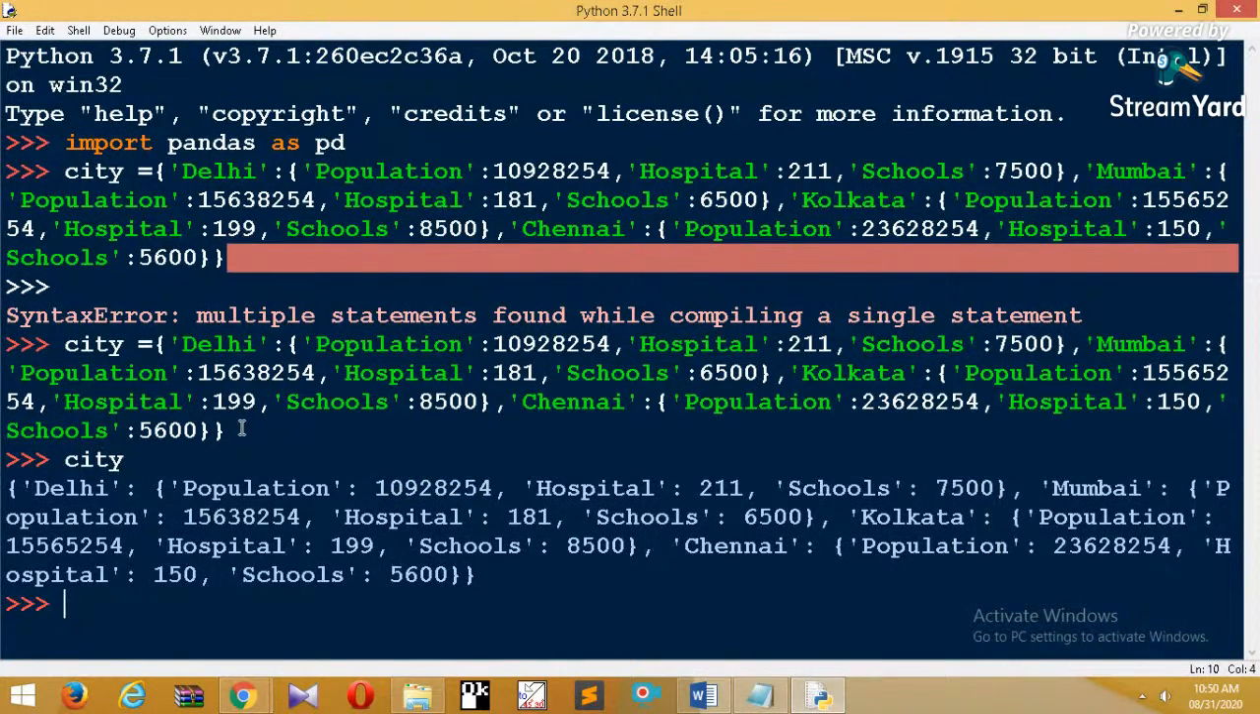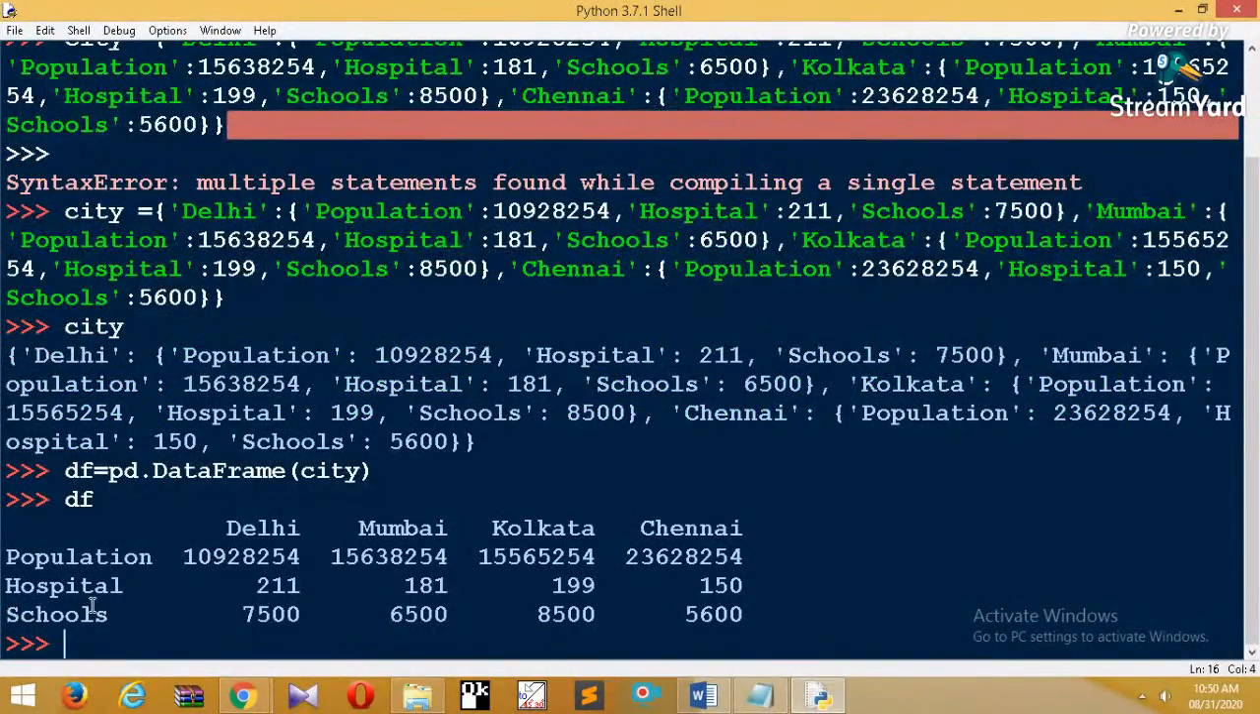The city is ready. Now I'm just creating one data frame using this city. So df equals pd.DataFrame, and here I'm passing the city. So when we print, it will have proper values and columns. Now suppose we'll fetch the different elements within the df.